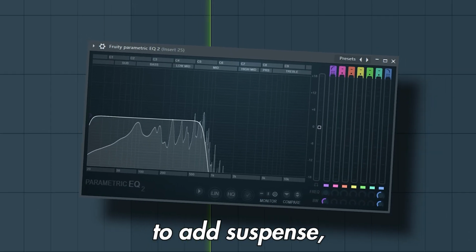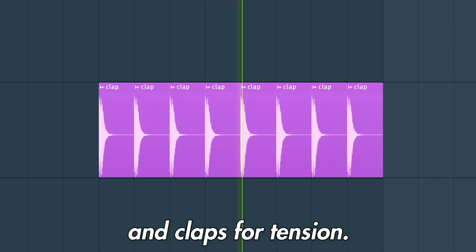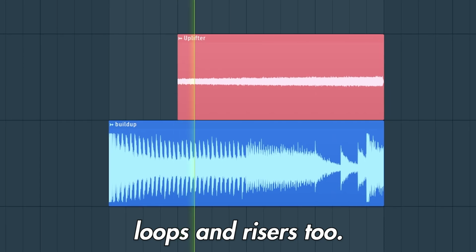Use a low pass EQ to add suspense. We'll automate this to open up towards the drop. And claps for tension. We can also use build up loops and risers too.